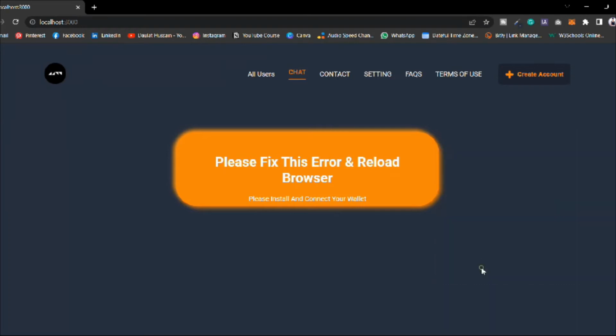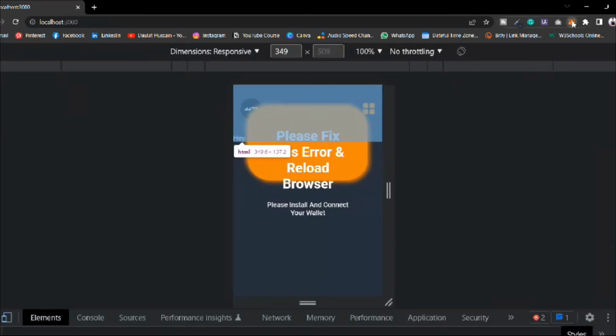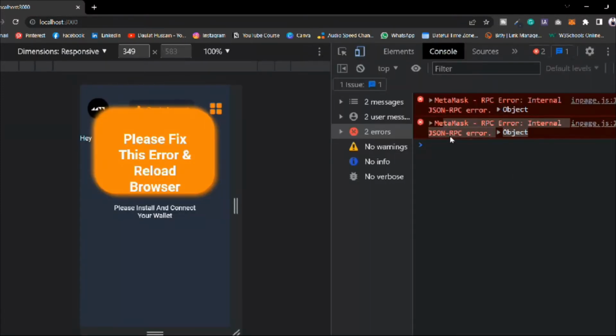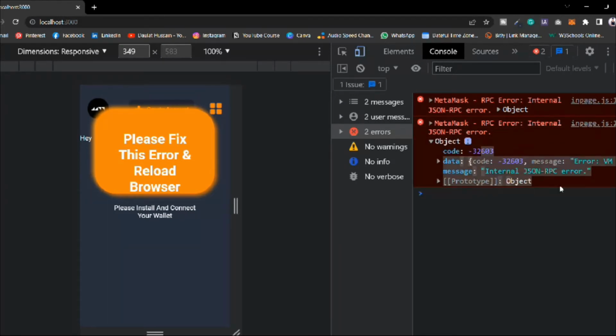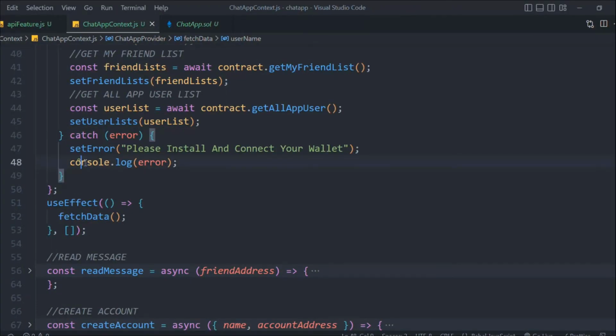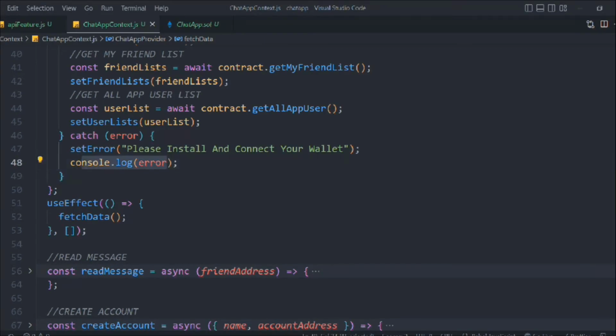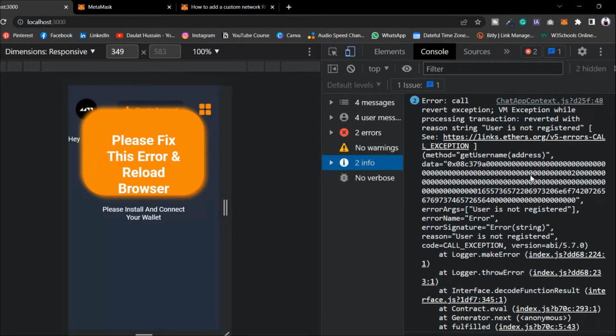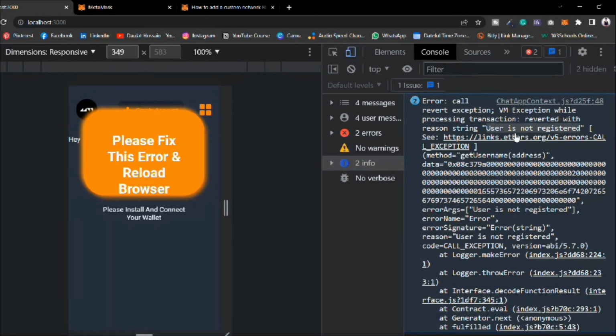Let's do this console log. And if we come here and make this side by side so we can see, this is the error message we were having. And now it's time to fix this one. So let's come here, and you can see we are in this chat app context. I'm simply logging out the entire error and clicking here, and you can see this is the problem we are having. This error message we are getting from our smart contract. You can see "user is not registered". So this is the problem we have.